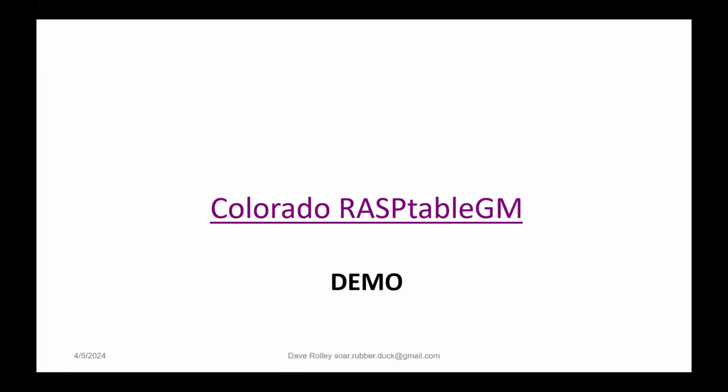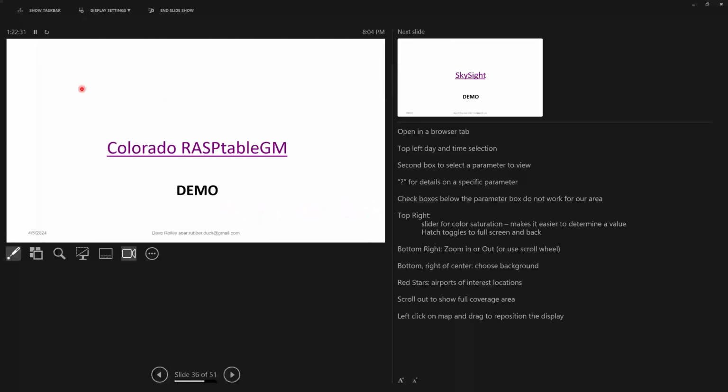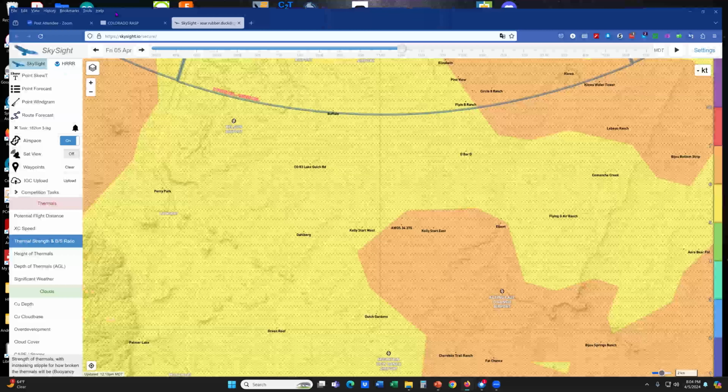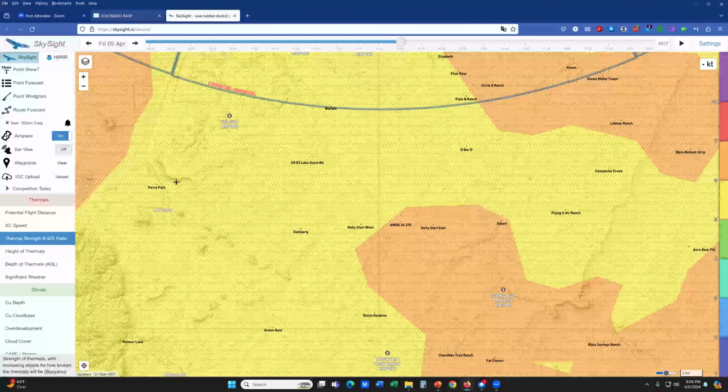When we're talking about the RASP, this is a web-based system. You open it in a browser tab. Okay, this is what the RASP display looks like.